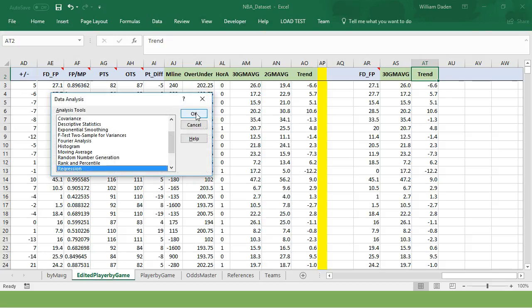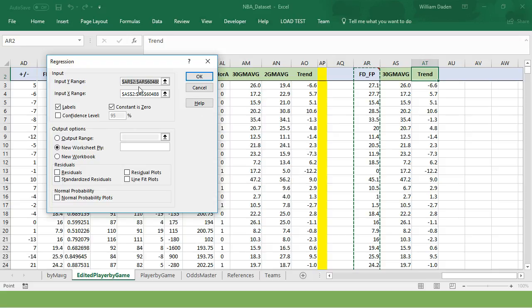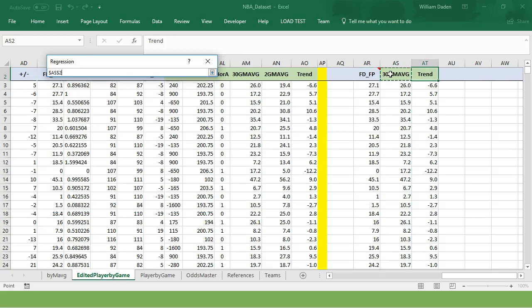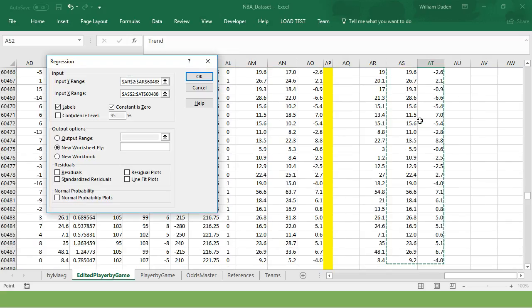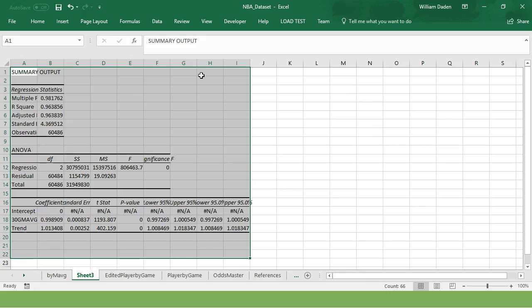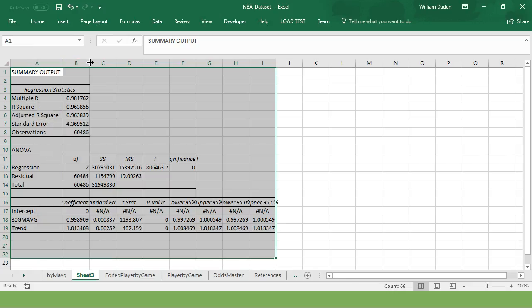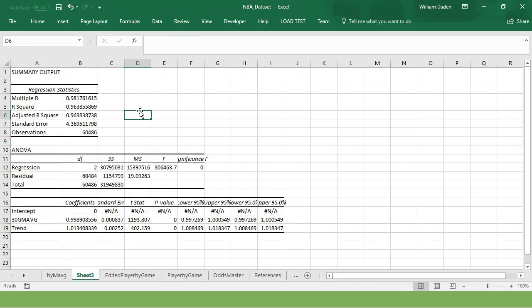So let's go back up here to data analysis, regression. So now my input Y range is the same. I want fantasy points out, but this I have to change. So I'm going to change that to both of those. And constant is still 0, labels, output range on a new worksheet. So let's just go. Alright, let's see what we have here. So now, checking down here, my trend is also valid. The p-value is below 0.05.